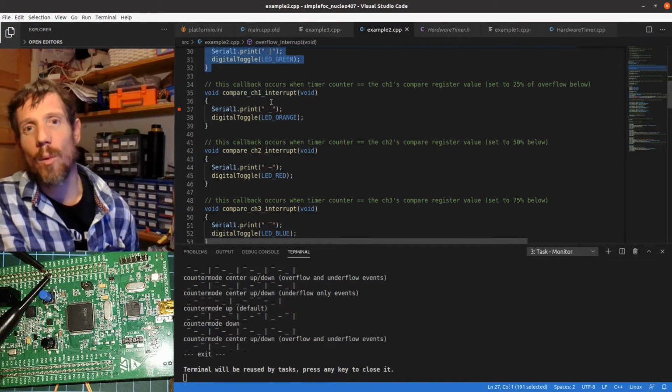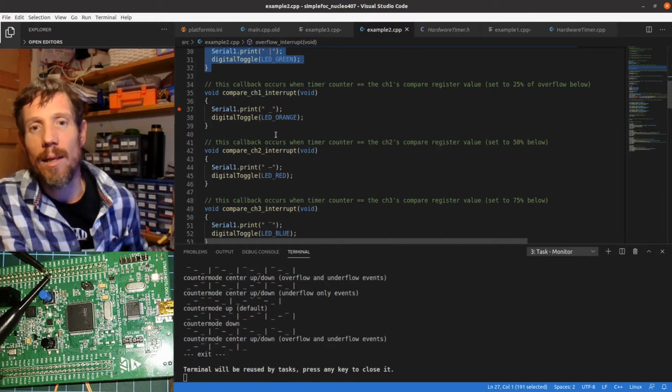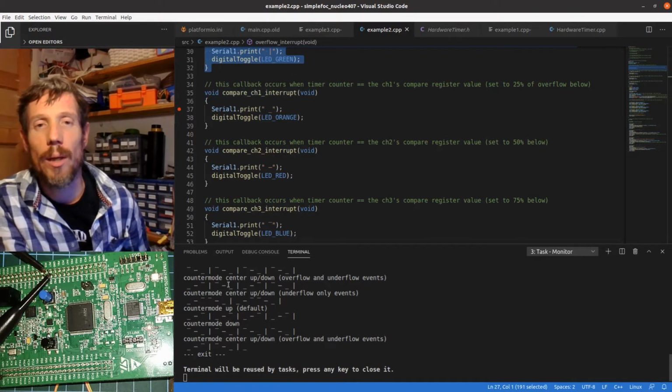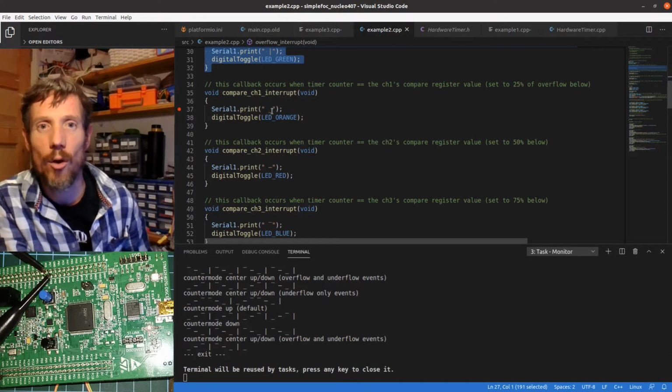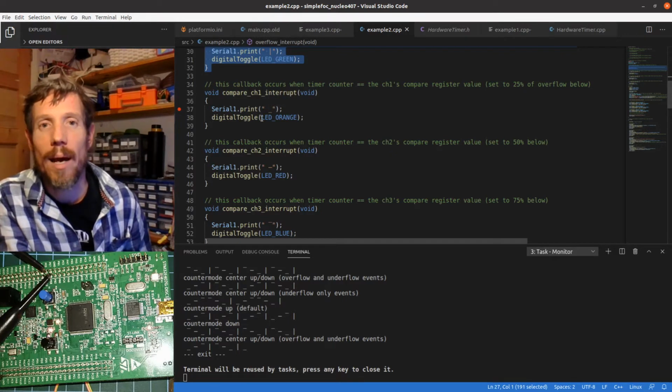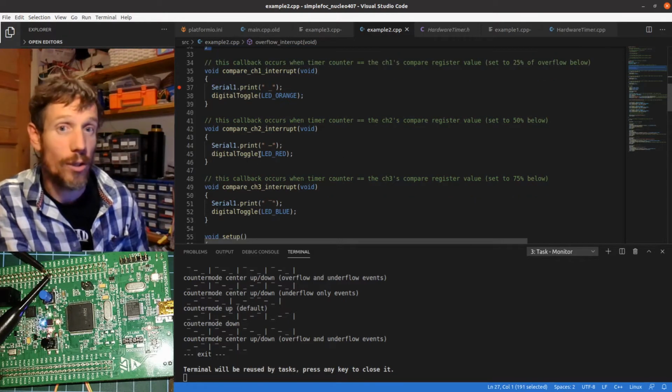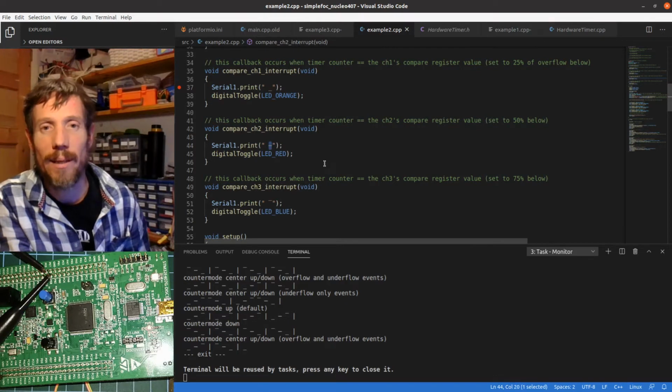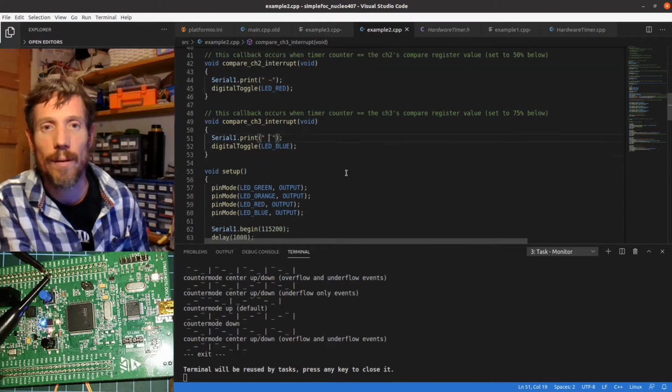So when channel one fires, there'll be a visual indication below, an underscore showing you that it's early on in the epoch, or it's a low counter value really. And I'll toggle the LED from on to off or off to on. Similar for channel two, this will be mid-level, and a high score sort of thing.